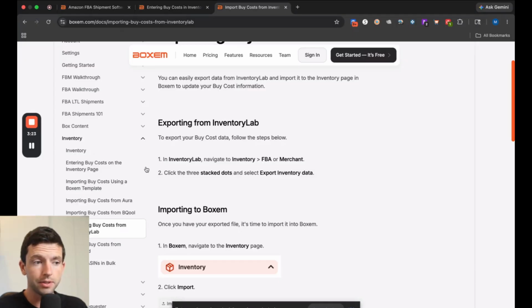So Boxem.com/docs, click inventory, and then click whichever guide is necessary for you, and you'll have all your costs into Boxem super, super quick.